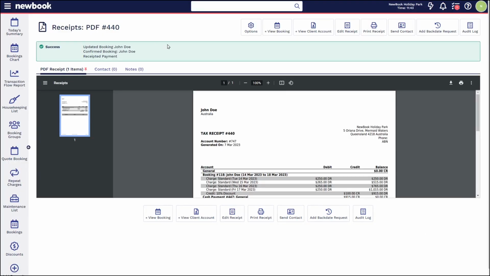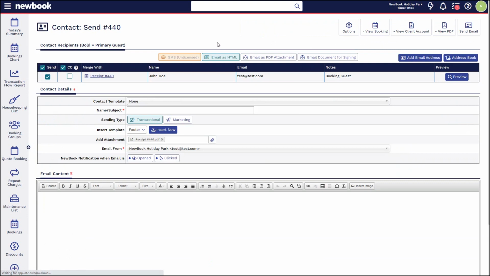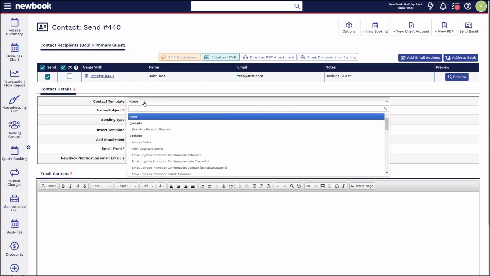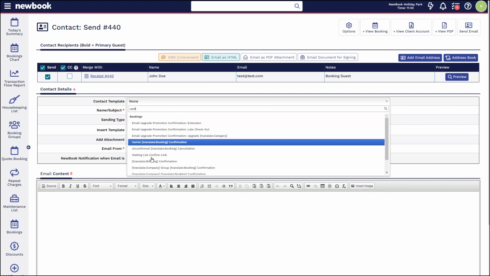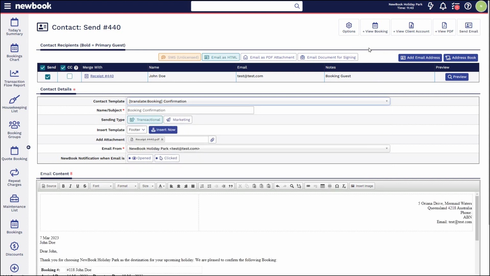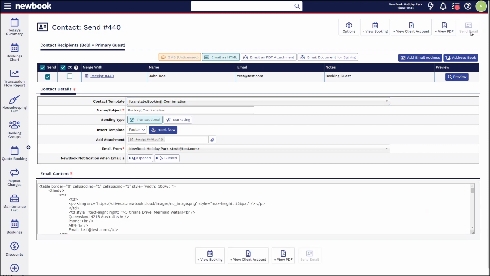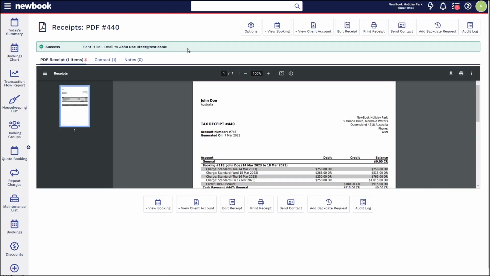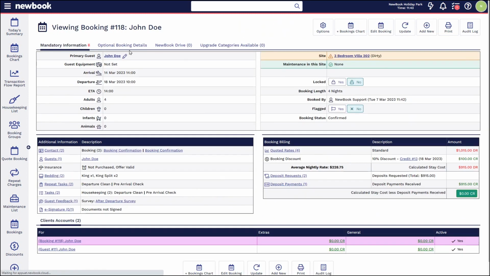That will load a receipt, and you can choose to send that off to the guest or print if they are in front of you. If we choose to send them a manual booking confirmation, we simply send contact. That will pull through John's contact email address, and we can select from a list of existing templates in the system. Once we've selected the one that we're looking for, we then simply head to send email in the top right. That will indicate we've sent that successfully to John, and if we pop back to view the booking, you can see the red text is no longer here. The status is now confirmed, and we have a $0 green balance in the billing section here.